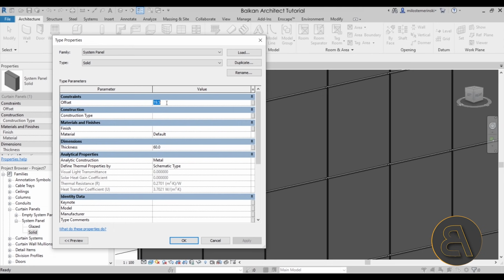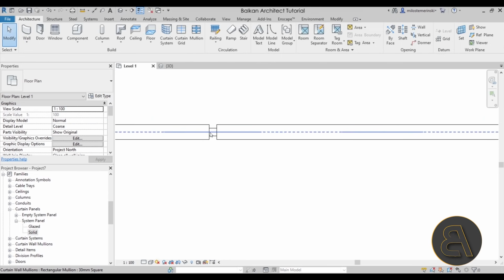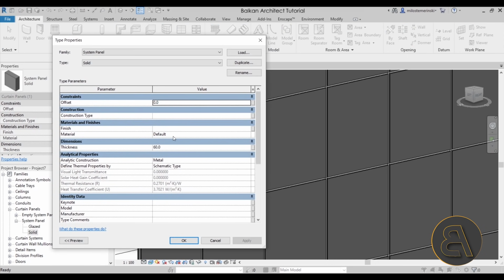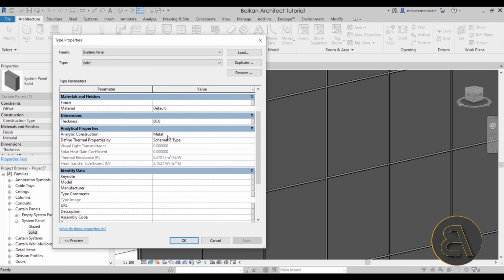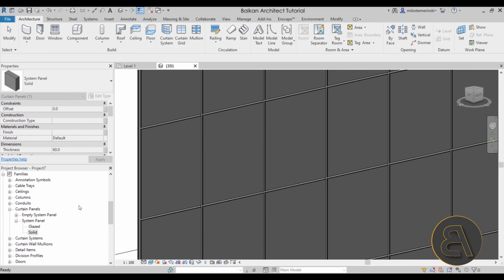So for example, this offset is what makes it go out a little bit. If I drop this to 0 and then hit apply, click OK, now in level 1, as you can see, that's going to be in the middle of that little vertical mullion. So you can play around with that offset if you want. Also, as I said, material, thickness, and additional parameters are there as well. Let's then cancel out of that.